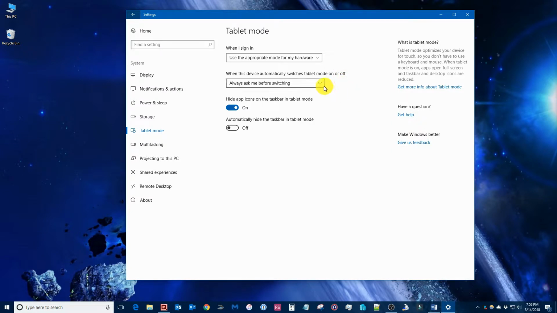And if the device will automatically switch, you have some choices here: don't ask me and don't switch, so you keep whatever mode you had it in. If you want it to ask, which I would probably recommend in case you accidentally activate tablet mode and didn't want to, or you can choose it if you're going to put it in a certain position and want it to automatically switch, just tell it don't ask, and then always switch.